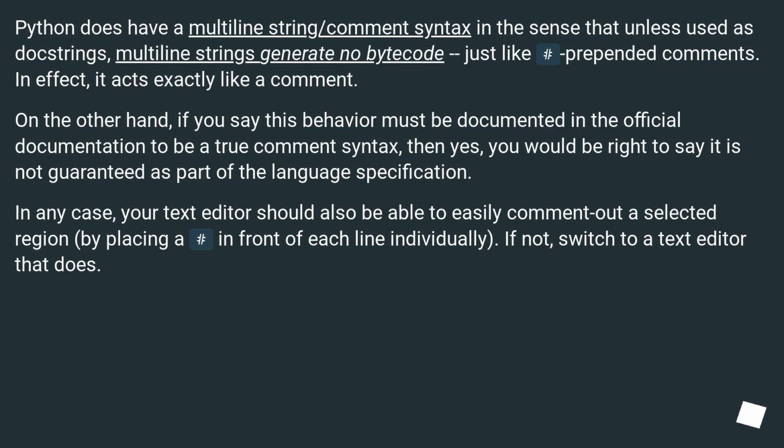In any case, your text editor should also be able to easily comment out a selected region, by placing a hash in front of each line individually. If not, switch to a text editor that does.